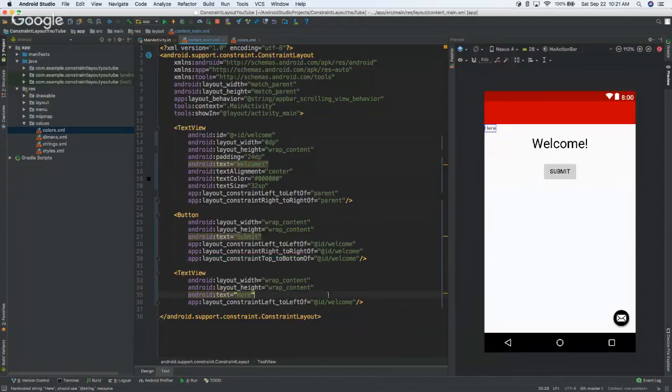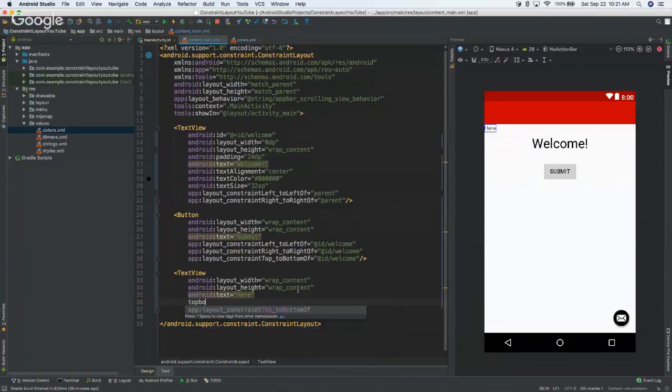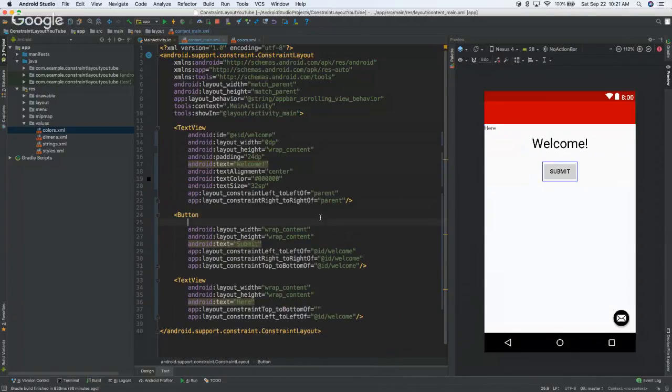So let's do this. Actually, we need to give this an ID. But let's go ahead and do top to bottom of, and then we need to pass in an ID of the button. So we'll give the button an ID. We'll do ID equals submit button. We'll just name it like that. So, okay, now we'll come down here to the text view. Let's do submit button, and that should put it there.